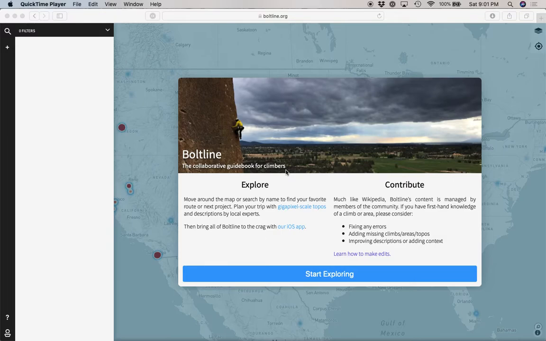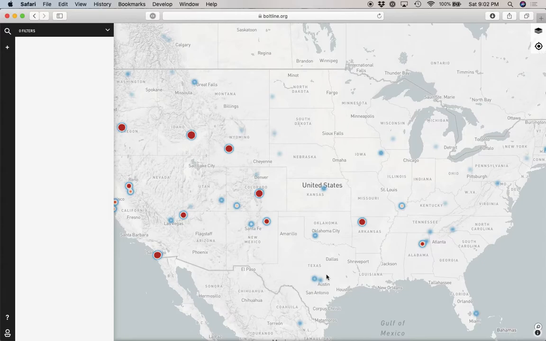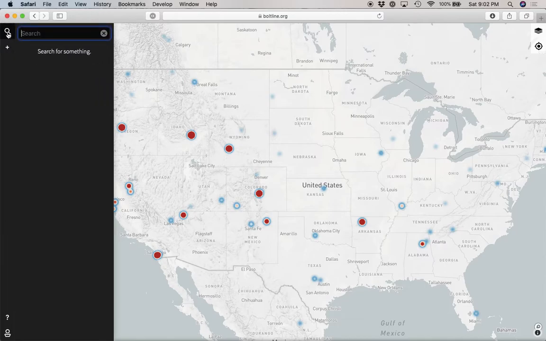This tutorial is going to show you how to use the editing tools that we have available on the Boltline website. When you first get to boltline.org, you'll see the general home screen, and over here on the left side, you'll see two pretty important buttons. The top is where you can search for content that's already on the site, and the button below, the plus sign, will allow you to add new content.